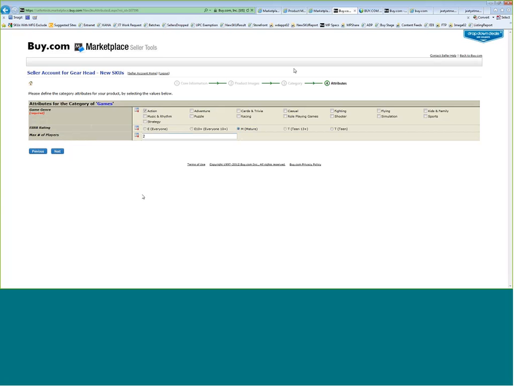So these are the attributes. Again, we have game genre, ESRB rating, max number of players. You can tell which ones are required because it says required in red, and which ones are optional. Again, the more content, the better, but these do not need any selection or data if you decide that you don't want to provide them.